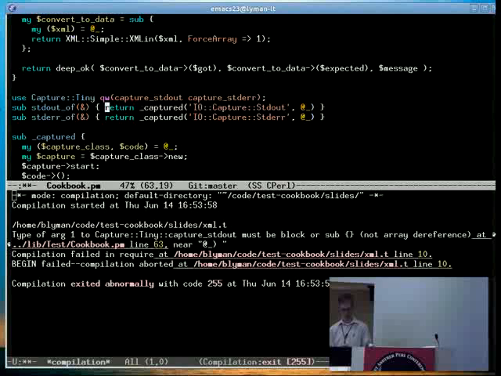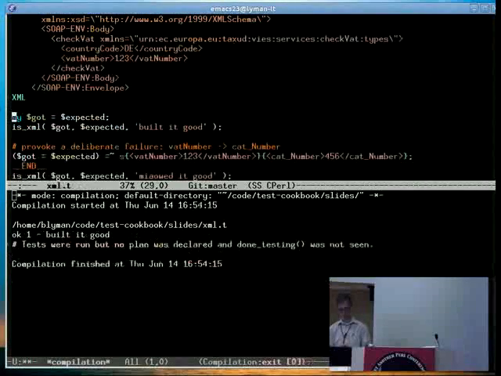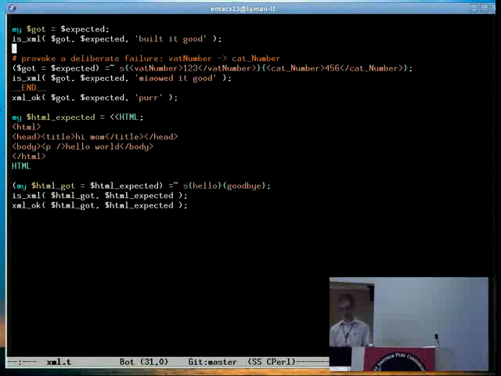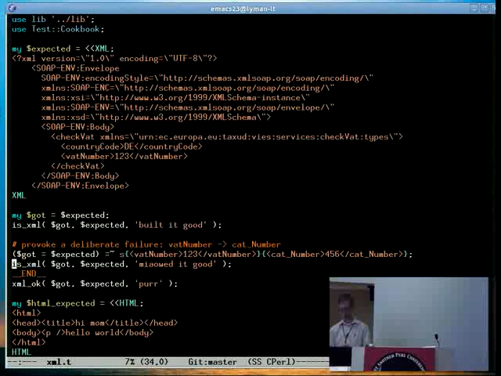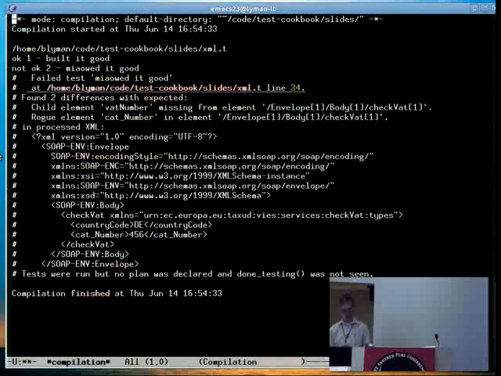I hoisted this straight out of a CPAN module. When we have the same thing on both sides, then we'd expect that the thing I just wrote would be completely broken. Sure, why not? Sure. So we've got some got and expected, they should match up correctly. If we provoke a deliberate failure, changing VAT number to cat number, then the failure mode's not too bad actually.